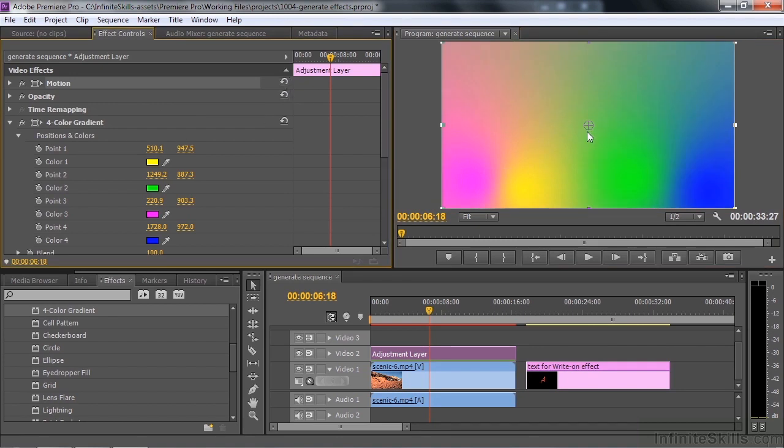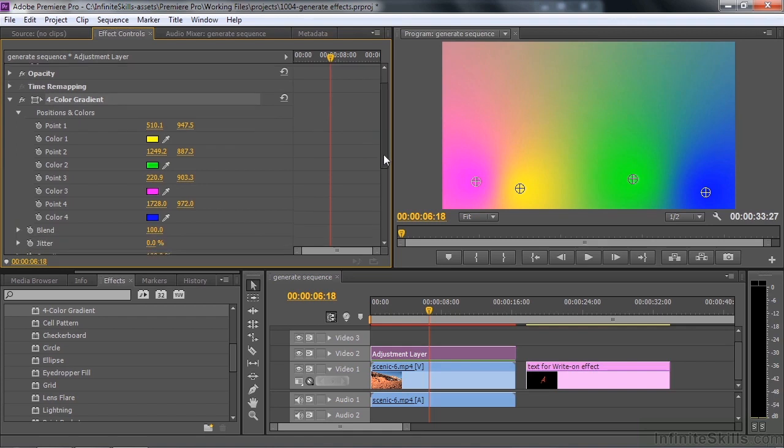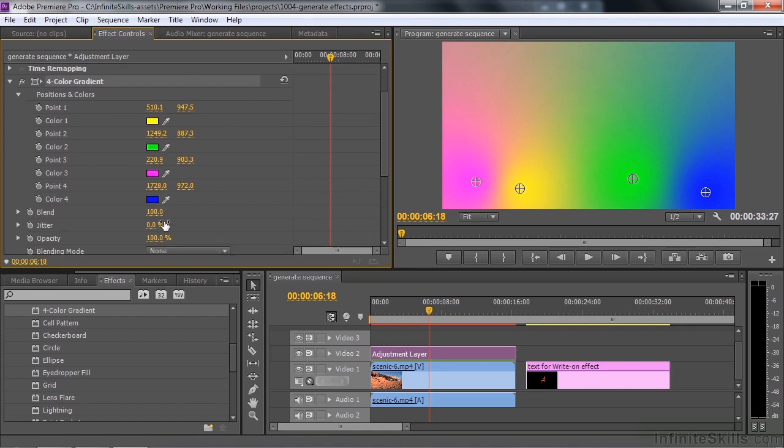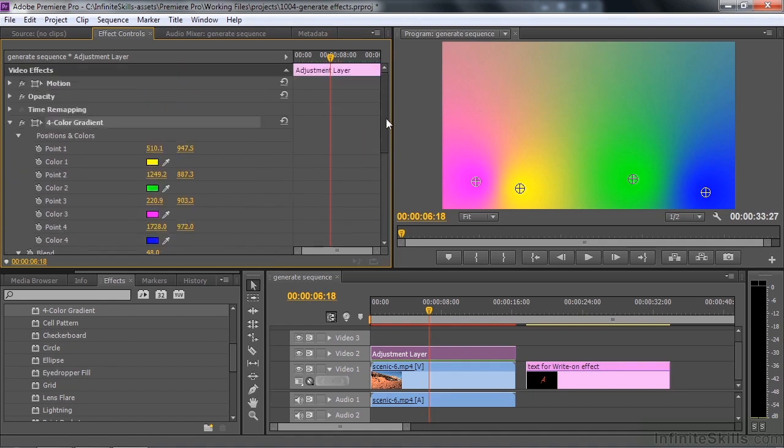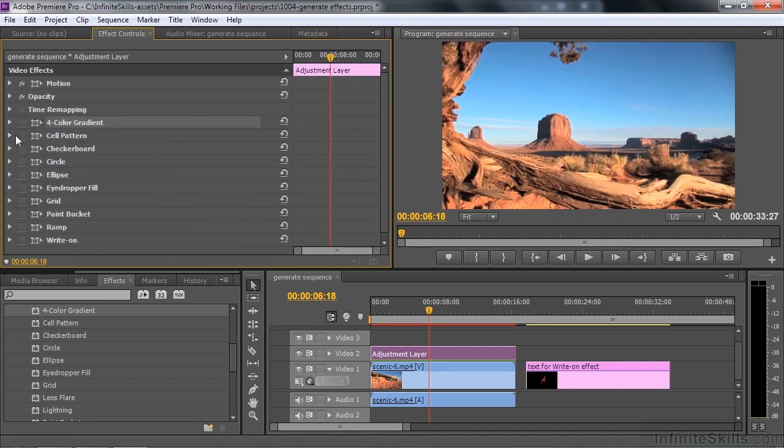Now you can change the colors. You can keyframe the colors. You can have them move around. That's what's really cool about this. You can have the colors go all over the place. And on top of that, you can blend it anywhere you want. Blending modes. That's how the colors blend together. You can make it jittery, meaning the borders are a little rougher around the edges, change the opacity, change the blending mode, all kinds of things you can do with a 4-color gradient. It's just a lot of fun to play with.